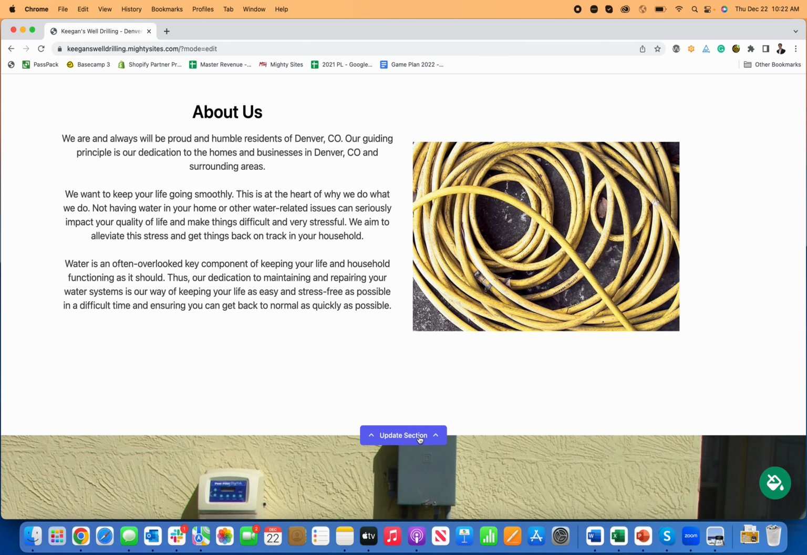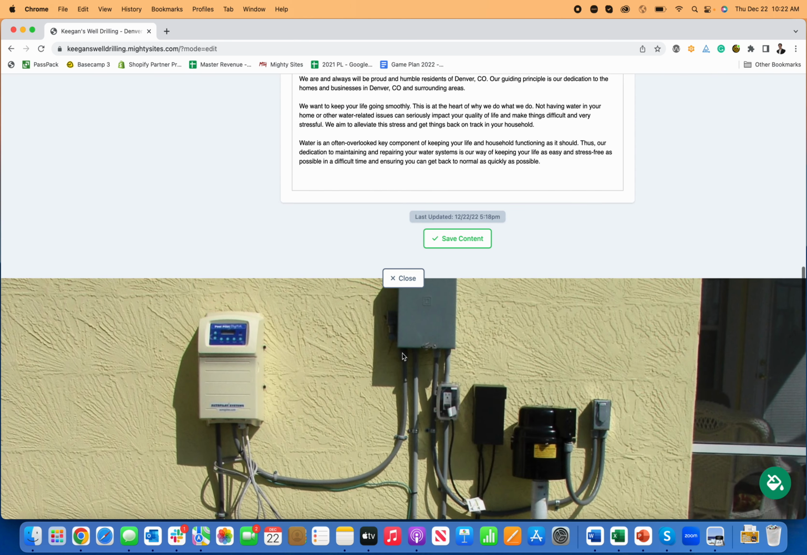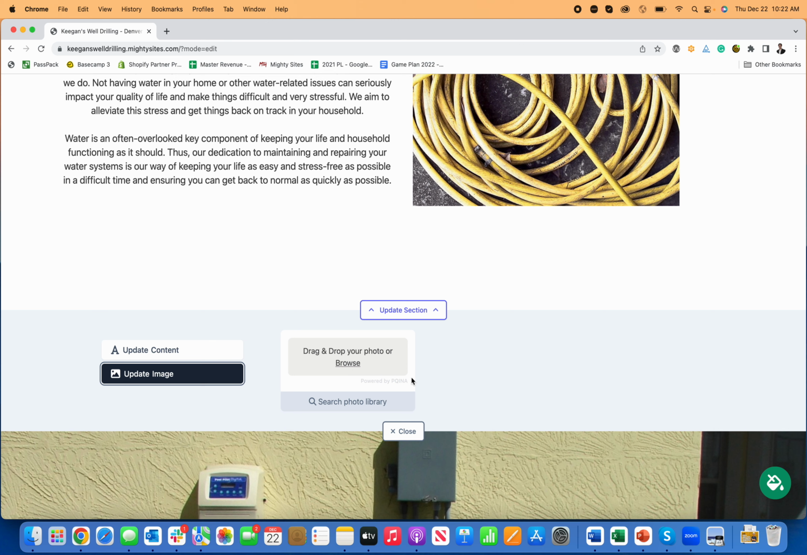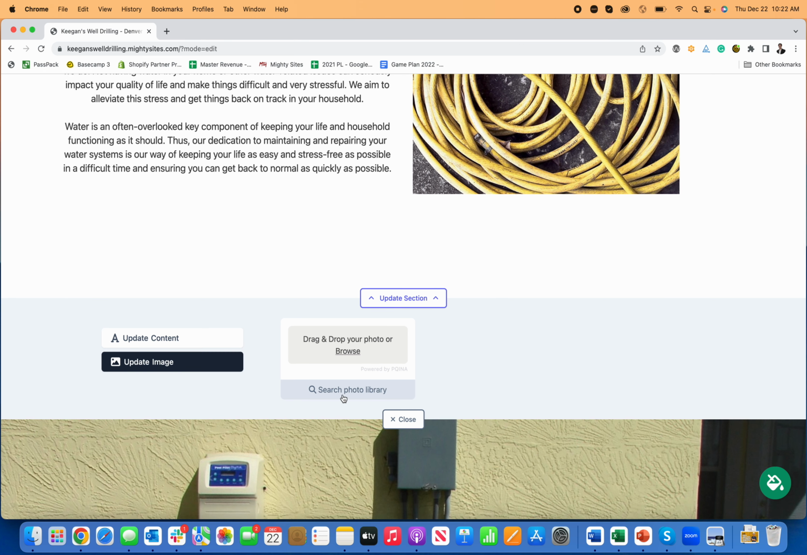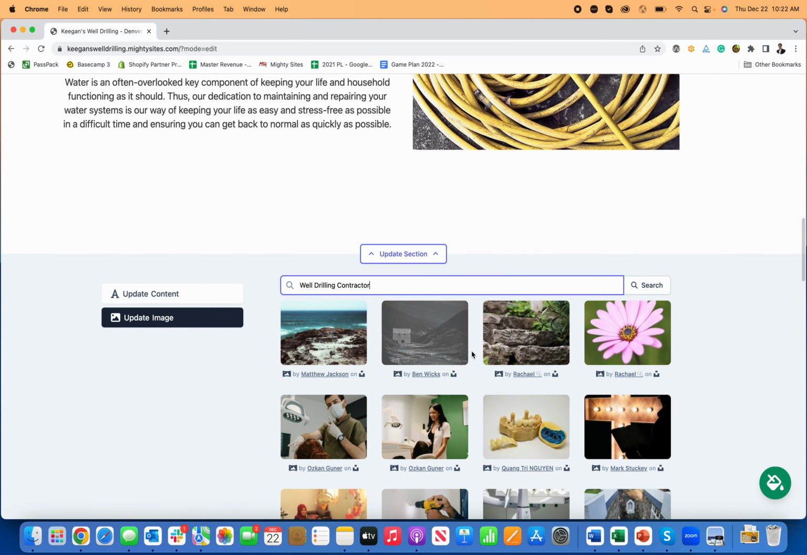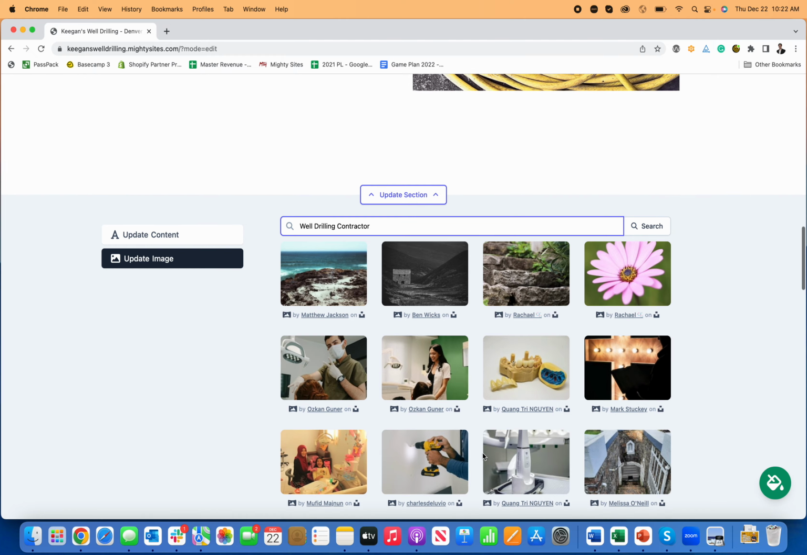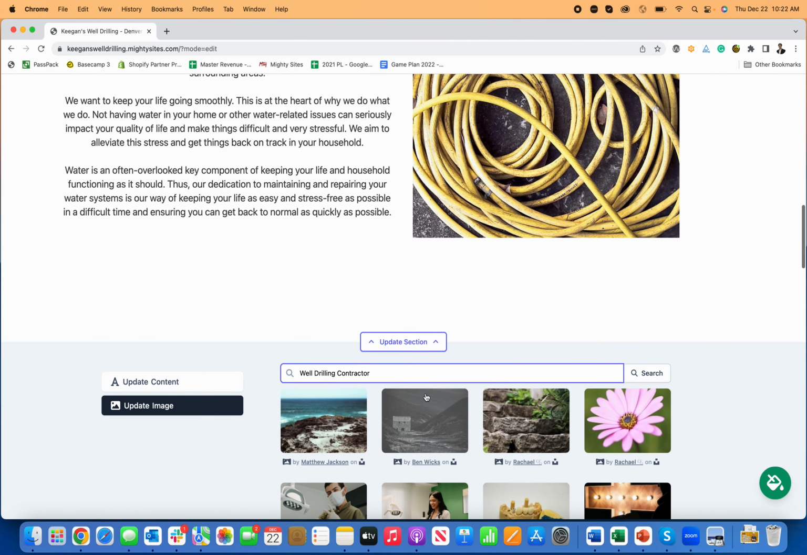I can update any of the about section or images. So if I go in here, I can go to update image and I get all the image editing tools, but I can browse my computer and upload a new image, or I can just click this search photo library. And Mighty Sites comes with a built-in photo library too, so you can just search for whatever you want.